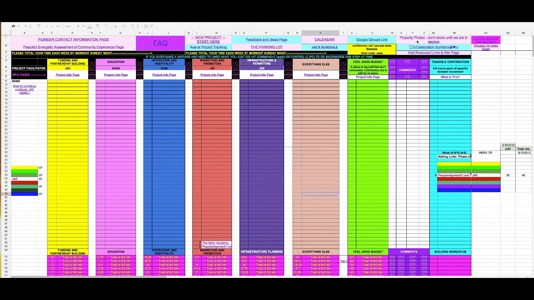There are also pictures of the property, which we're not sharing until we own the property, so we're still working on funding and financing. All the links that we feel are really important to pioneers are right here. This is our one-stop shop to access everything that we think is important.